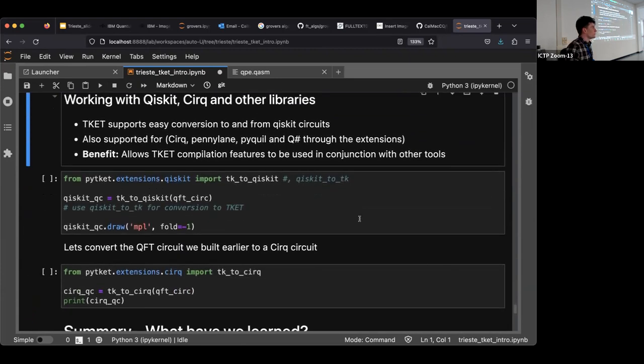So finally, I'm going to talk about working with other quantum software libraries. As I said, TKET has, if you like, joint functionality with other popular tools like Qiskit, Cirq, and Microsoft's Q#. And this allows you to use TKET's compilation features in conjunction with other tools. So if you want to do your machine learning in PennyLane or Qiskit and then convert to TKET, and use the benefits of both libraries, then you can do that fairly easily.